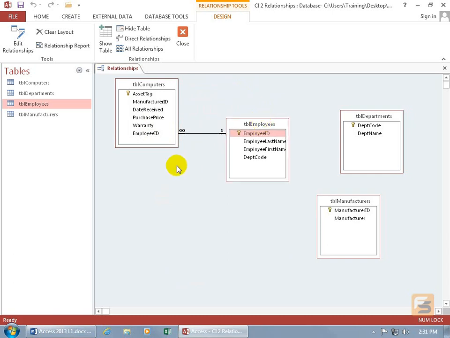There's the link between the two, and notice over here you've got the 1 for the employee's ID, the primary key field, and the infinity symbol over here. That means, as you recall, the primary key field cannot have any duplicate values. It's unique. For that field, it can only have one unique record, so there's the 1. You can only have one employee over here assigned to, well, there's many computers. You can actually have an employee assigned to maybe a laptop, a tablet PC, any other computer devices that you want to keep track of. So you can have many computers assigned to one employee.